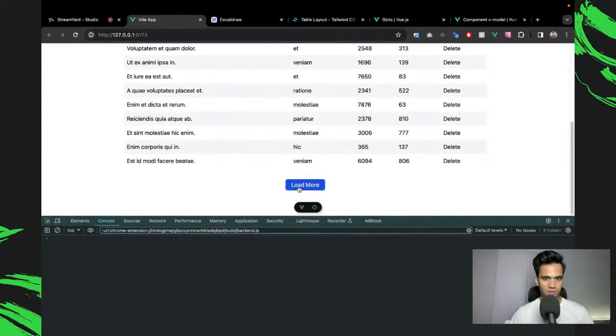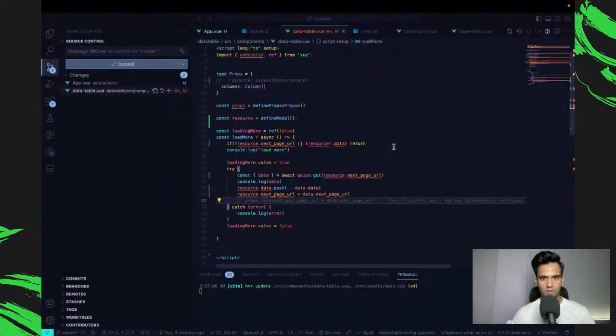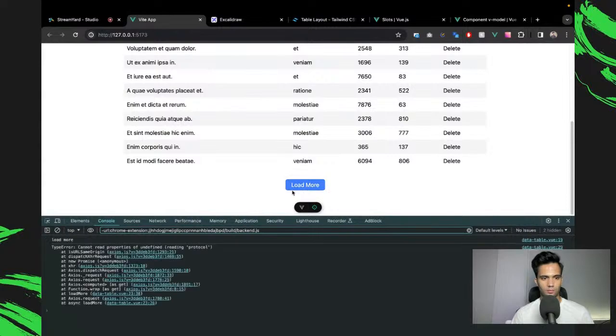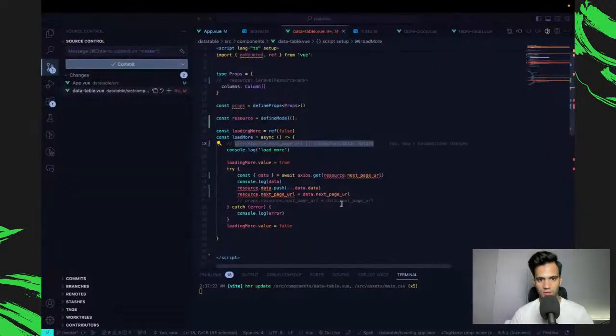Is it even calling the method? No, not really, because of this if statement. So let's just comment this one out as well. Cannot read property undefined reading protocol. Okay, I see where this issue is coming from.